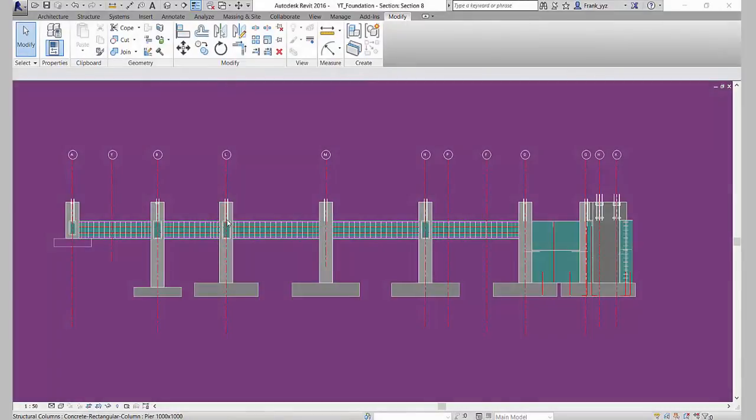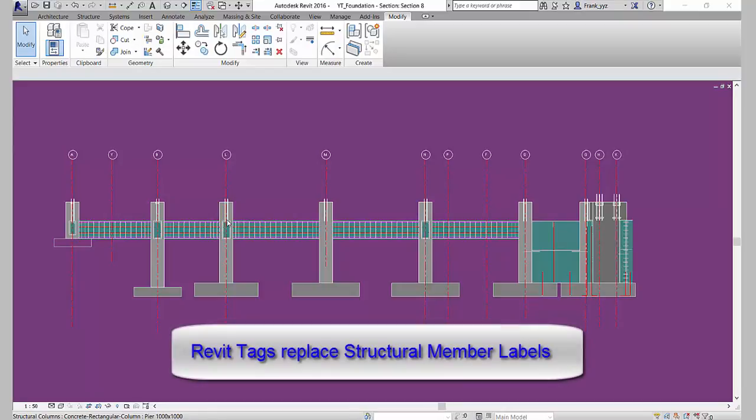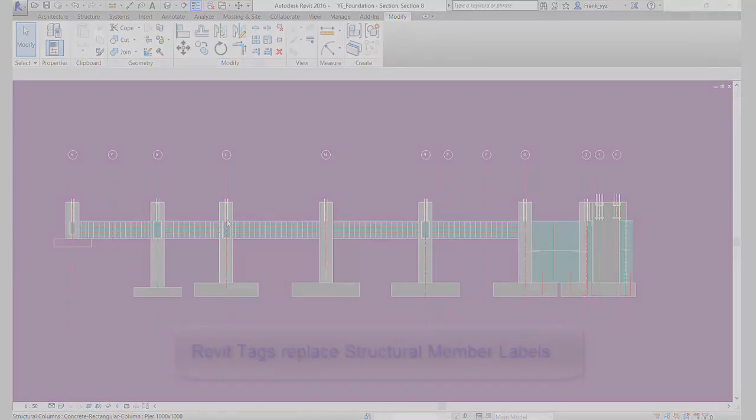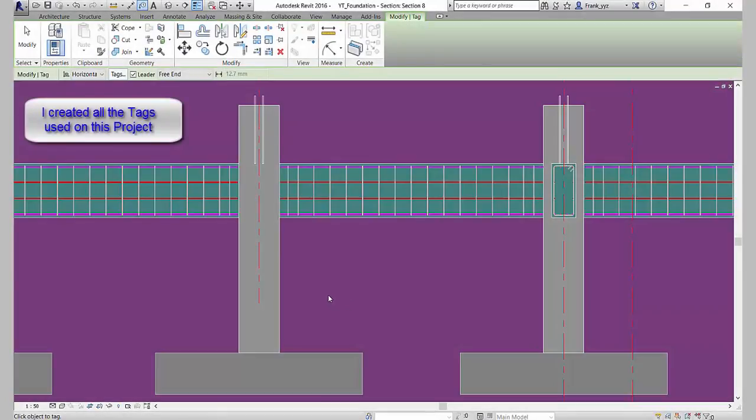Here is one of the sections I displayed earlier, and this section really did take just 3 minutes to create. So the next step is to tag the objects in this view. Now, tags can completely replace the manual labeling of structural members in the model. So to tag an object, the first step is to type on the keyboard TG.